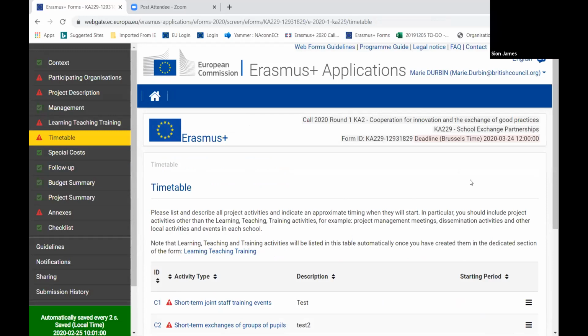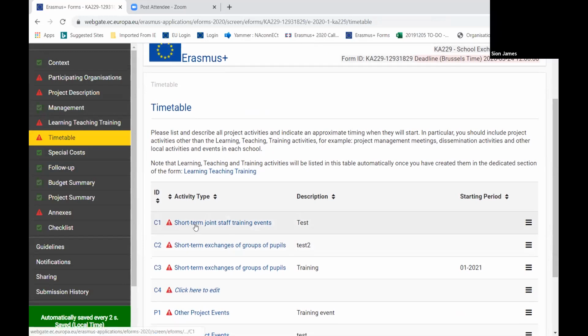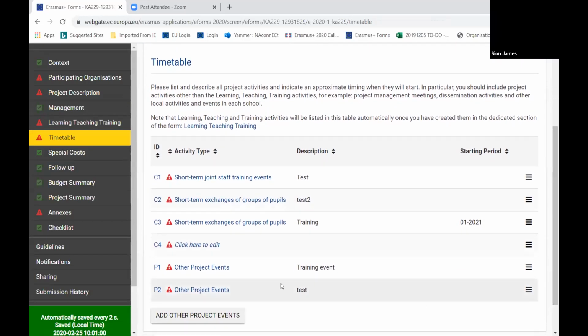So as you can see, any activities entered under learning, teaching and training activities will automatically populate this section, creating a timetable with the dates that have already been entered in the application form. You can also add project events and tasks at the bottom. Now, these are those activities that take place as part of the project, but are not learning, teaching and training activities. So in order to add a project event and task, please click on the add button, and then you can go in to fill the details of that activity.